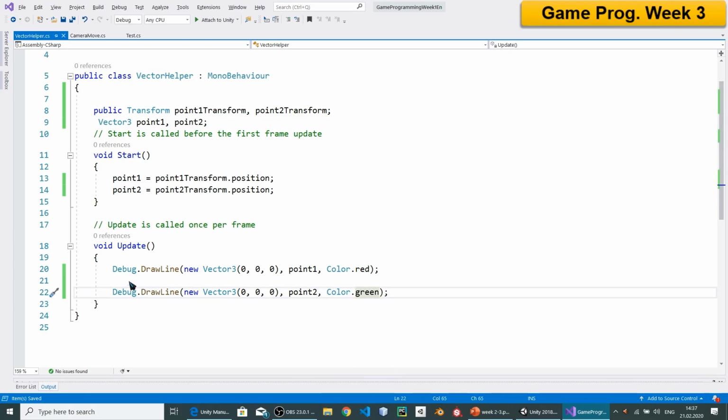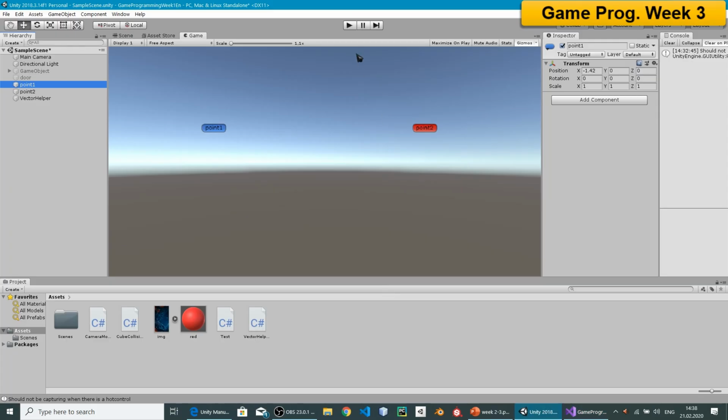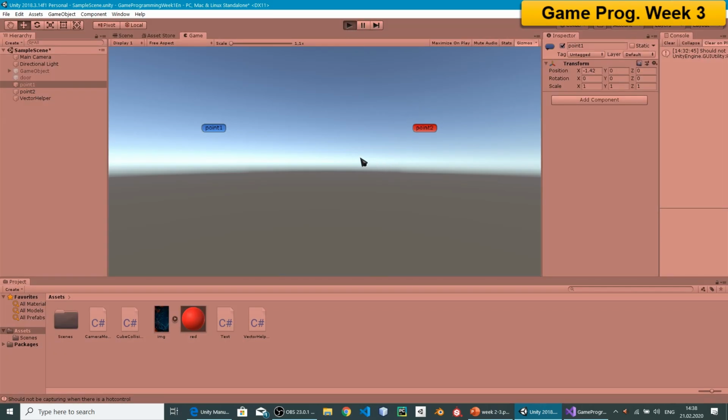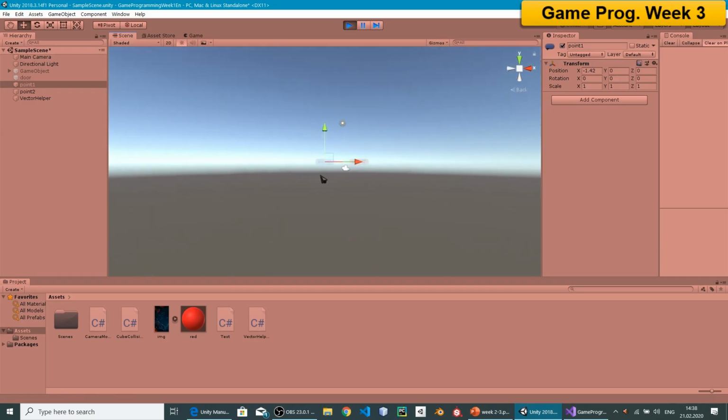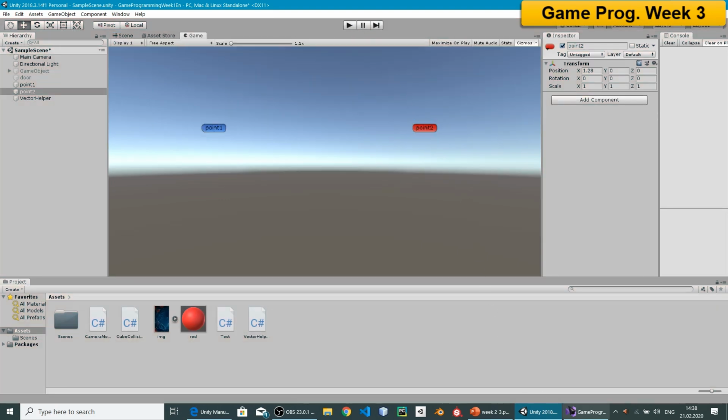Okay, can I ask you, why did I put them in the update method? Because I want to continuously draw these, right, the vectors. So if I play this one, you see, I have them. So I have this something. What if I move them? What's going to happen? Nothing. Why? Yes, because we set the position in the start method.